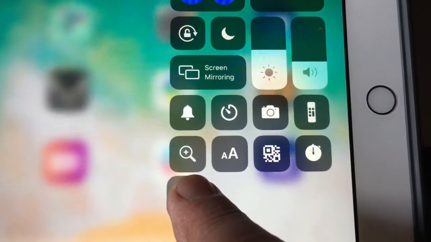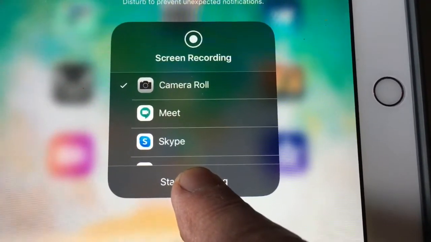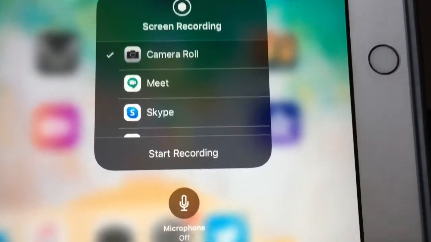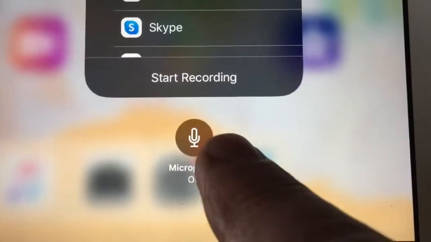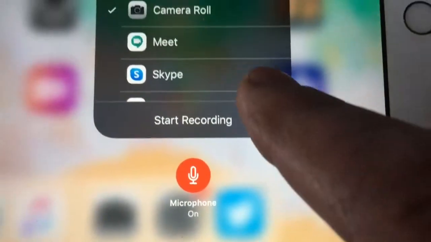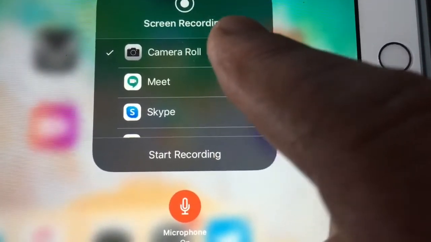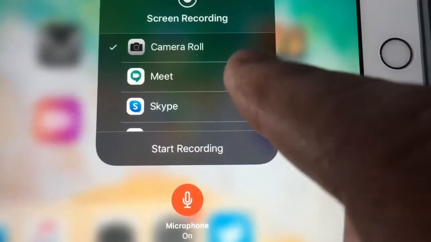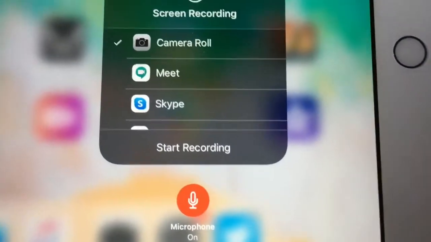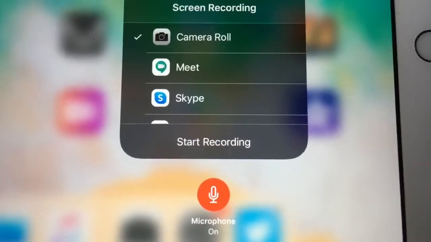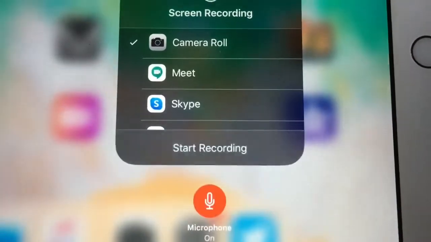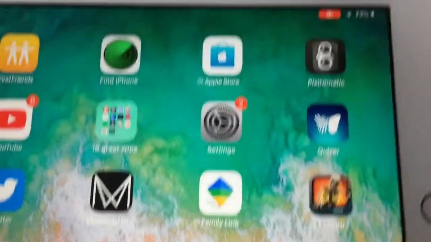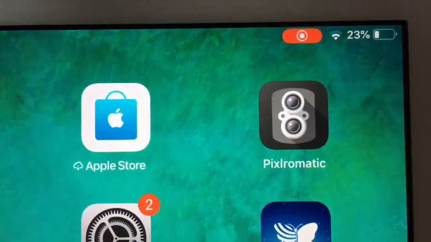So you rest your finger on it, don't click it, rest your finger on it, and then you have to click on the grey microphone off and make it turn on, and then you want it to record to the camera roll. You can do it to these different applications, but I've never done that. I just do it to the camera roll and then upload it to where I want. After that you click on start recording, it gives you a countdown, so you click off it, and then you get a little flashing red bit at the top.